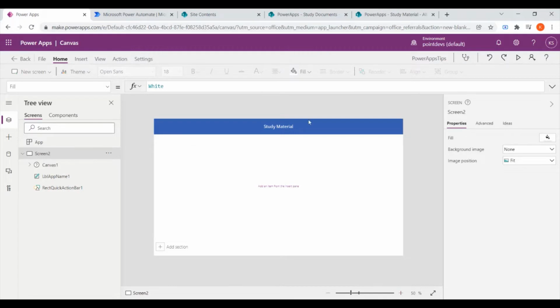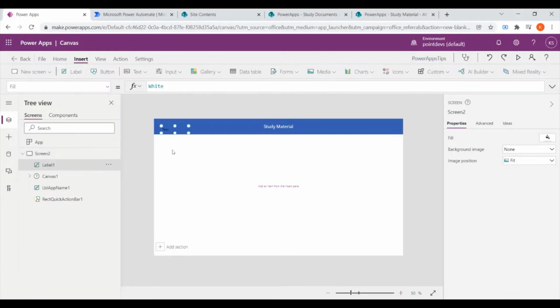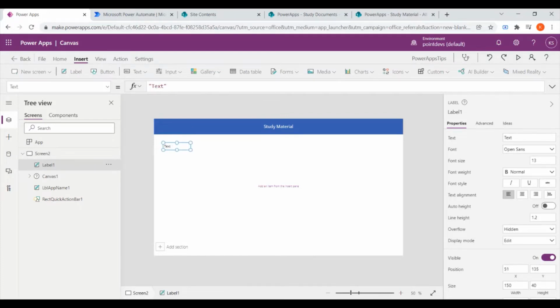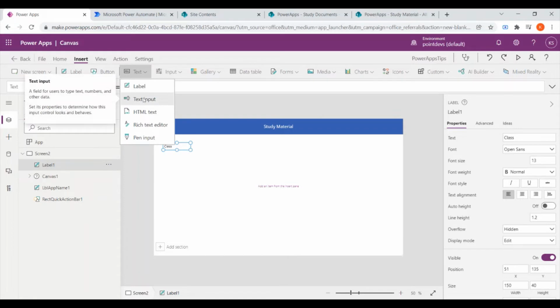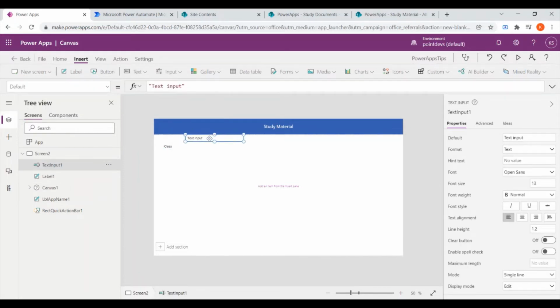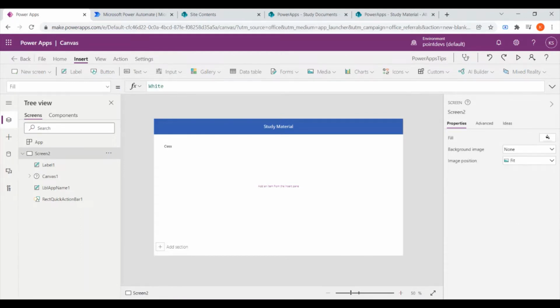And this will be our Power Apps. So let's do it now. What I'm going to do here is insert one label which talks about, we can give it the heading as class, and we will just add one input text box where the user is going to fill the value. We can use a drop down also, so let's use the drop down.